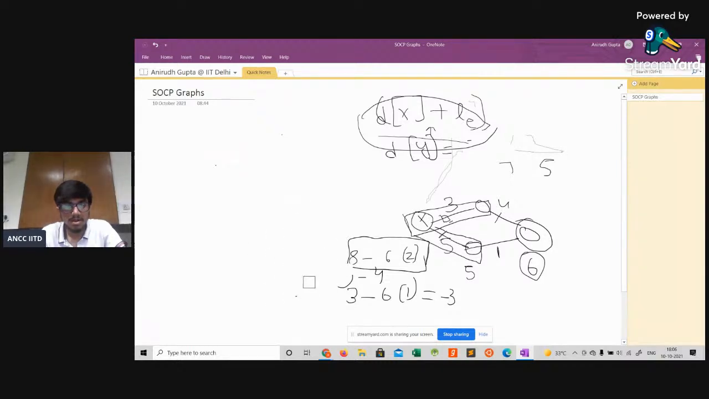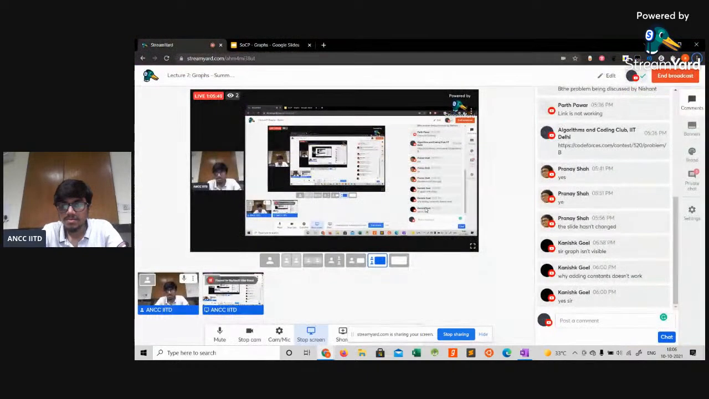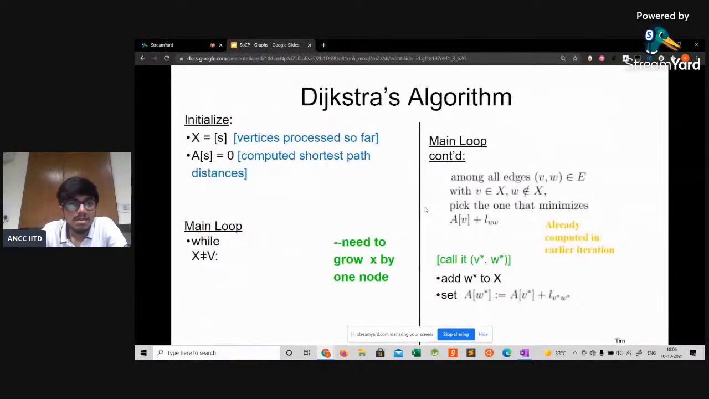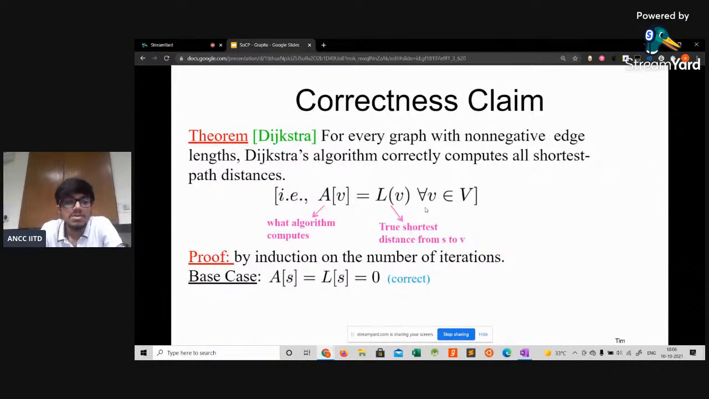Now we'll try to analyze why this algorithm is correct. The formal way of writing Dijkstra's algorithm is: for every graph with non-negative edge lengths, Dijkstra's algorithm correctly computes all shortest path distances. As we saw that it adds vertices to the explored set one by one, we would induct on the number of iterations.